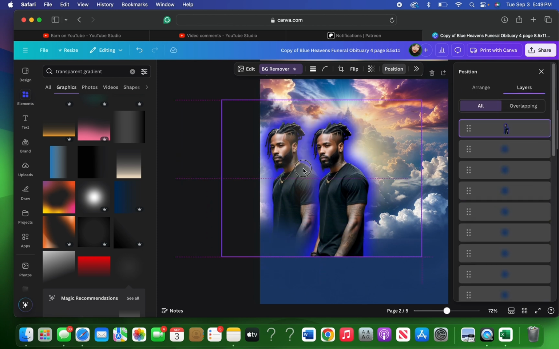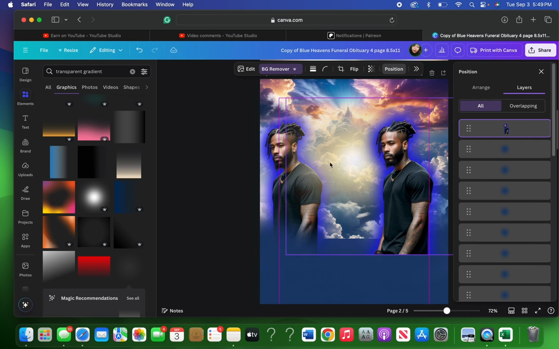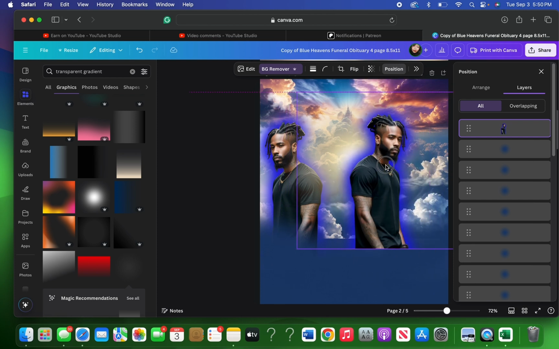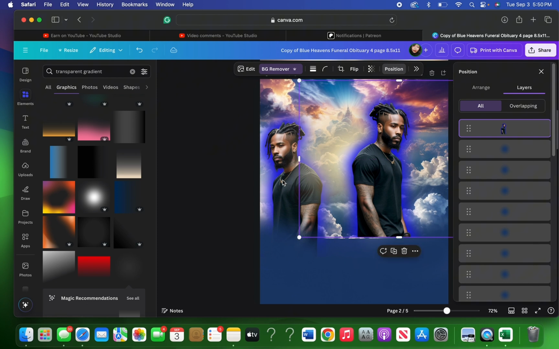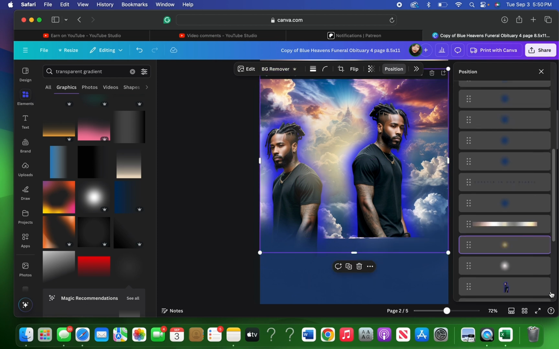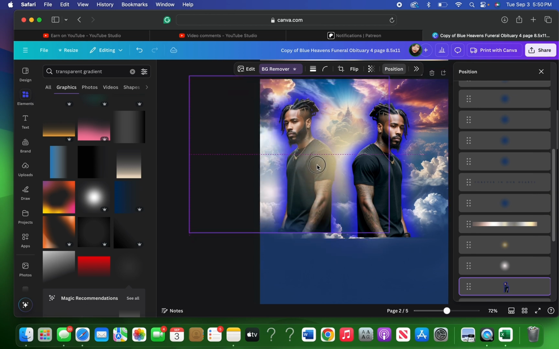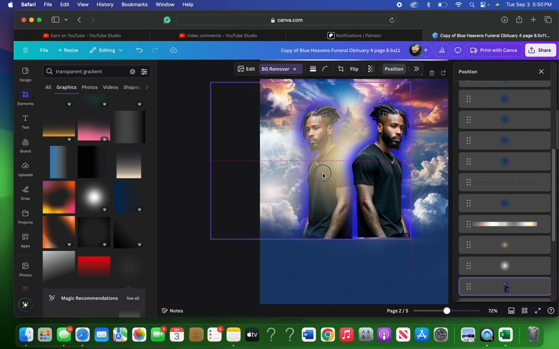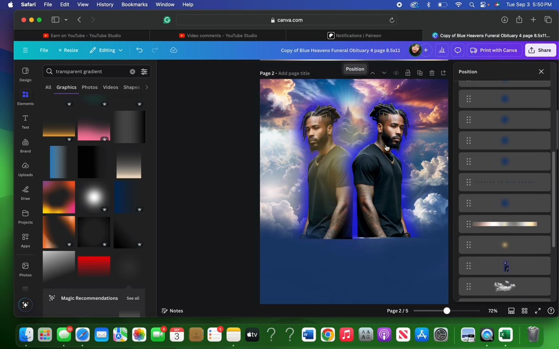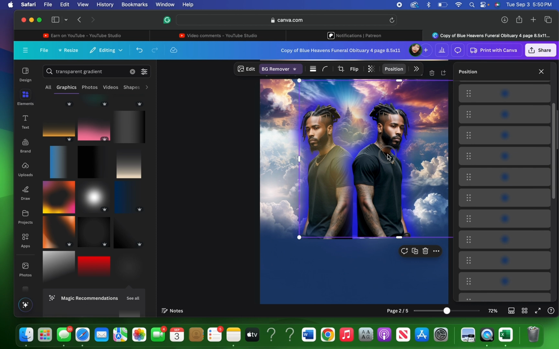Kind of move it off over here to the side. And I'm going to flip him horizontally. I'm going to move him right about here. And then I'm going to take this other one here. And I'm going to move him back to back right here. But this glow needs to go because it's throwing off all the blue glow around them. Okay. Make sure that they are level positioned.